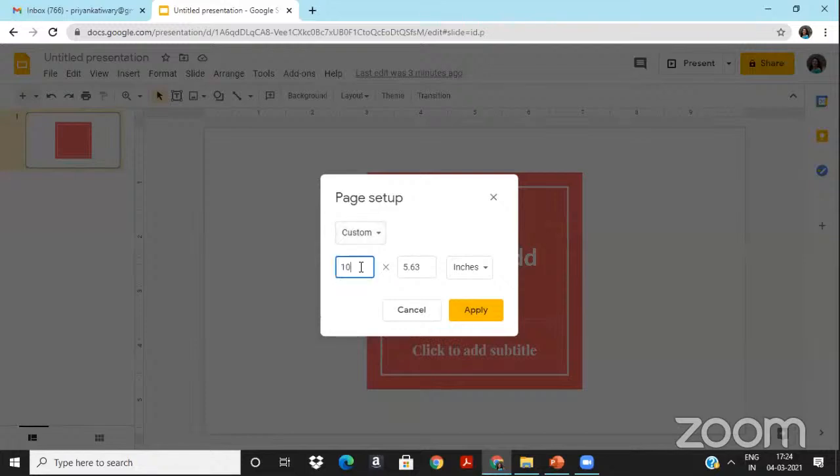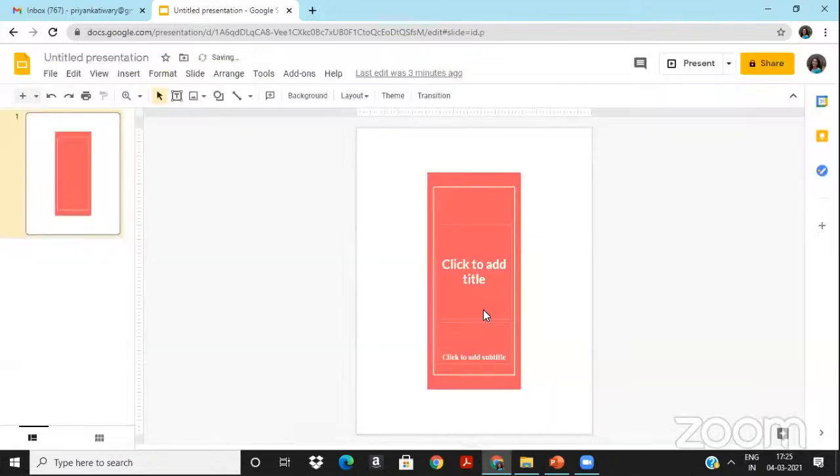And then this thing, I want all of you to note down, what is the size that you should write over here. The standard size of an A4 paper in the portrait mode is 8.5 by 11. So I'm going to type that, 8.5 by 11, inches. And when I click on apply, just see what happens. My whole slide has become the size of an A4 paper. The layout and the structure, the size is of an A4 paper.